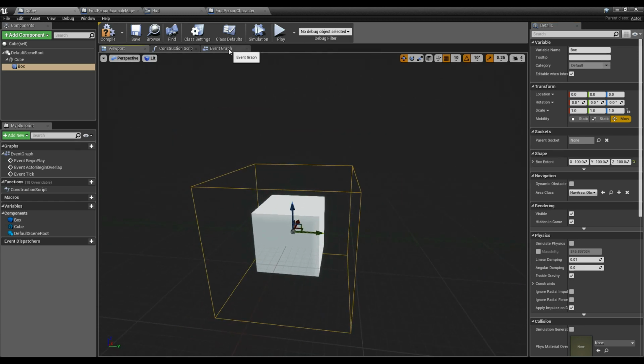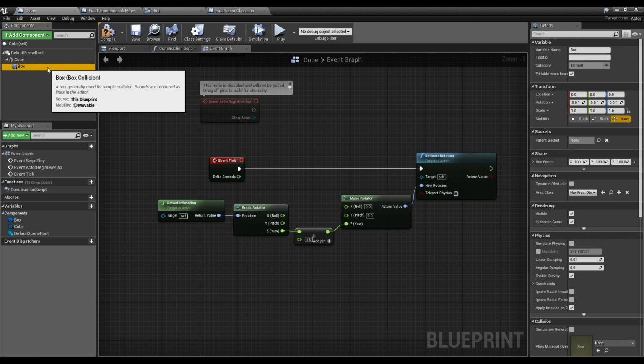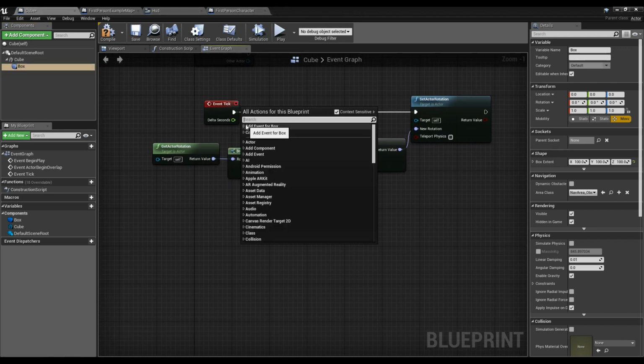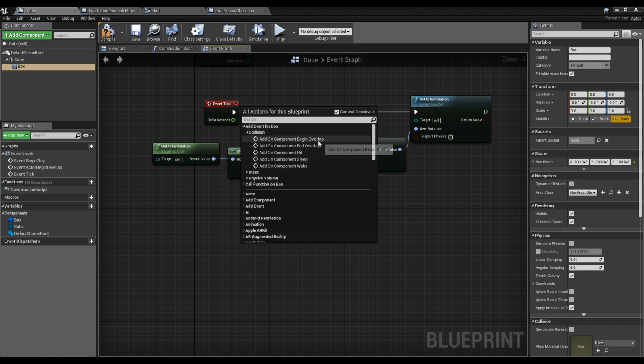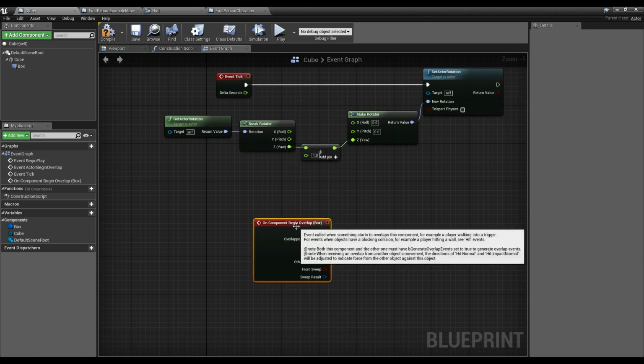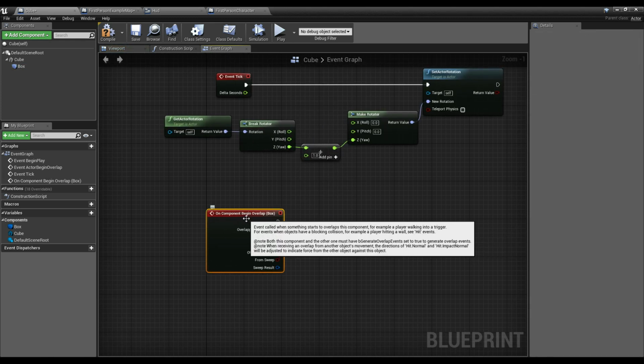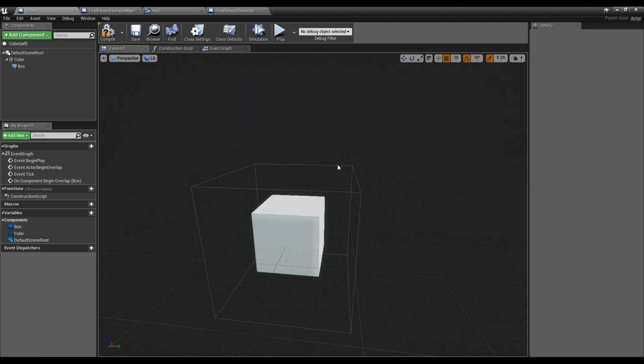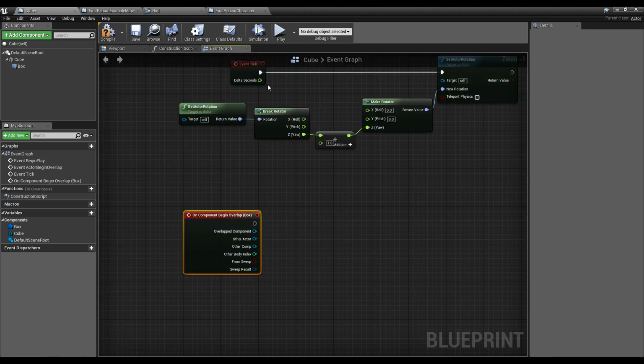With this box collision selected, if we right click, we can add an event for our box. Under Collision, we can do Begin Overlap, so Add On Component Begin Overlap. If we highlight this, it says: event called when something starts to overlap this component. Sounds useful. So when our player walks into this overlap box surrounding the cube, we can run some code.